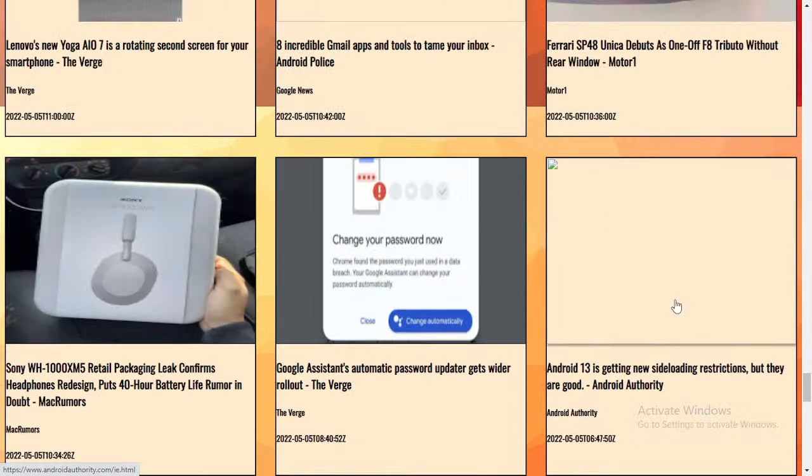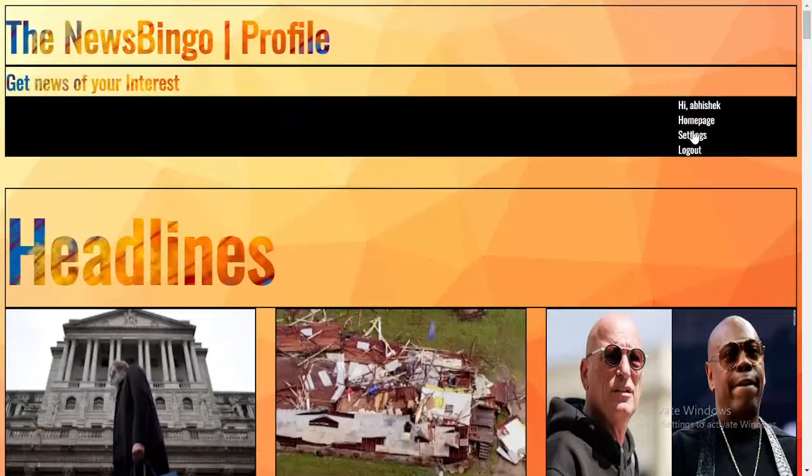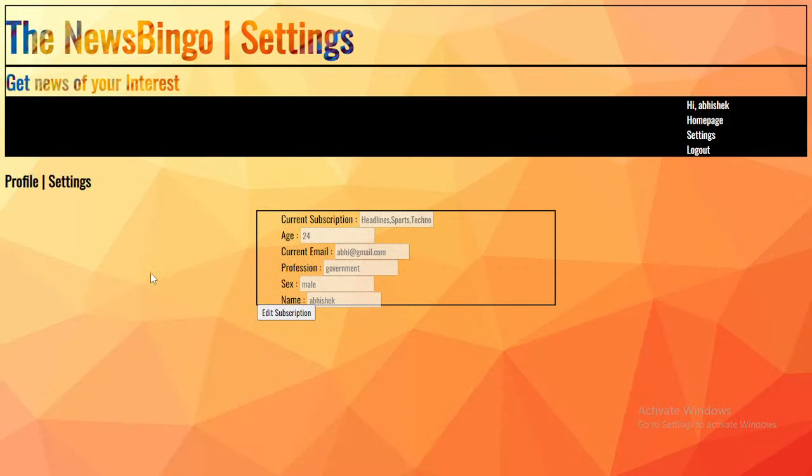Subscription chosen by our user. So this is it, and now we'll go to the settings page. Once we click on the settings page, this is the page that we are on. We see a bunch of data that this user entered while registering, like his name, sex, profession, email, age, subscription.